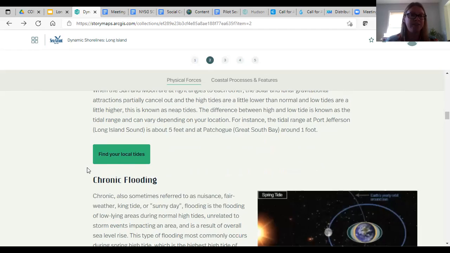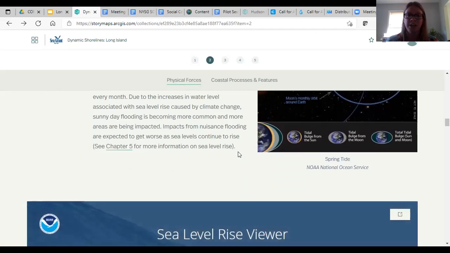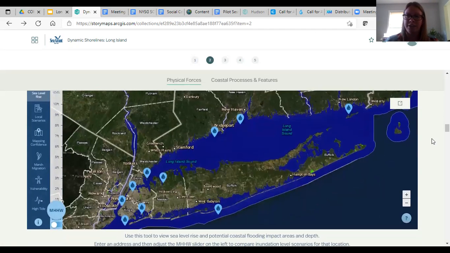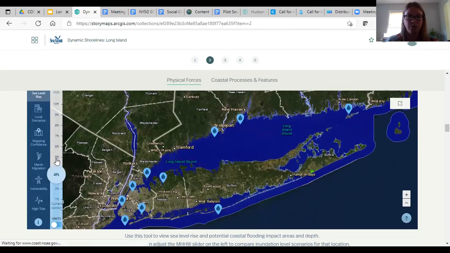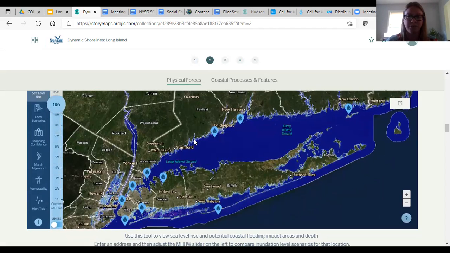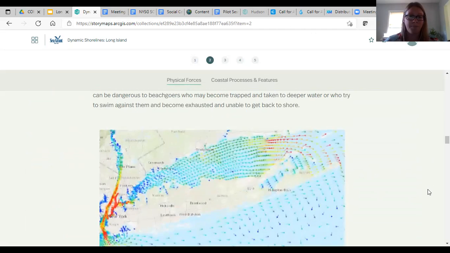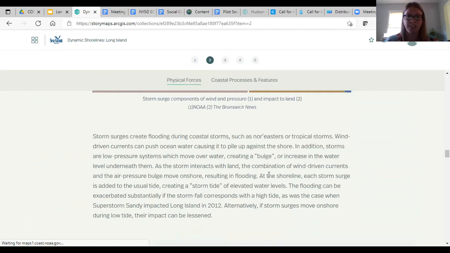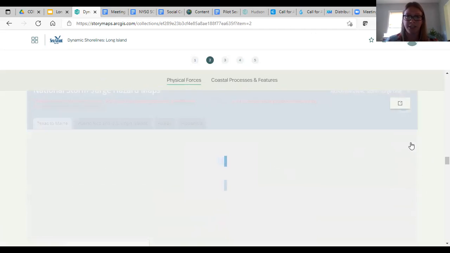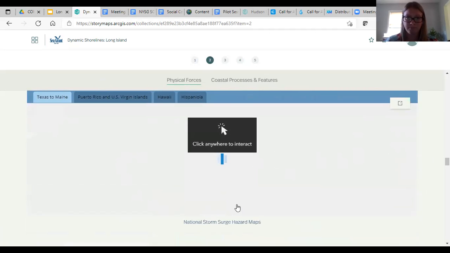This was the introductory part of the coastal processes chapter. It talks about waves, tides. It has options for you to find your local tides, flooding. And like I said, you're able to embed other tools. So this is the NOAA sea level rise viewer here that you are able to use in real time. There it goes. Again, more images and other interactive maps.